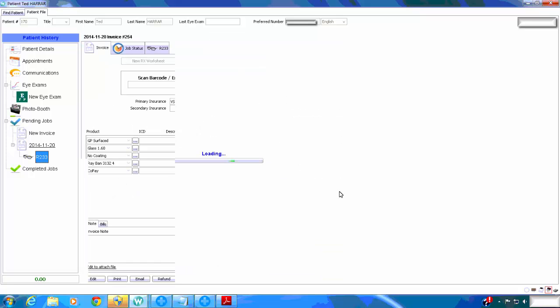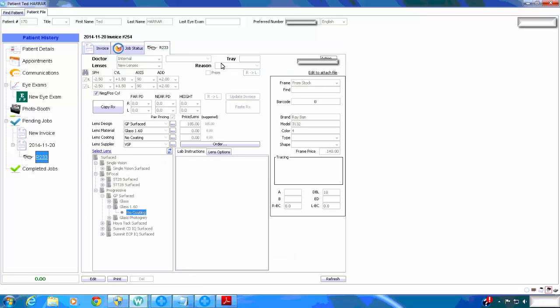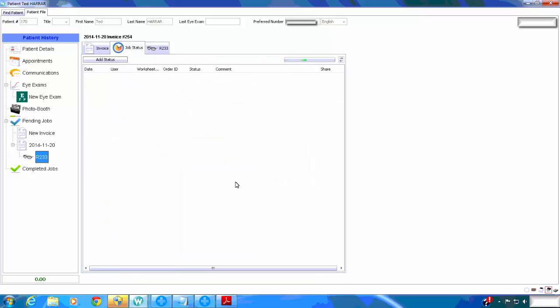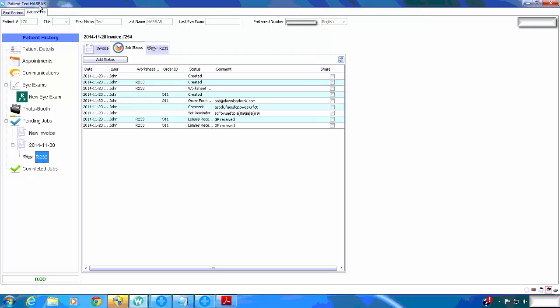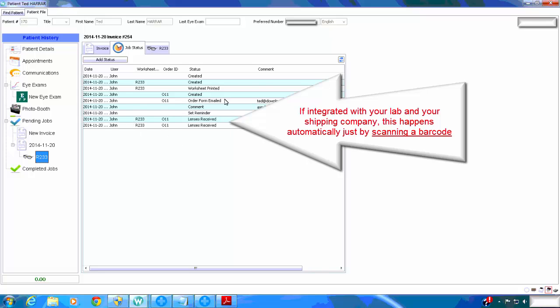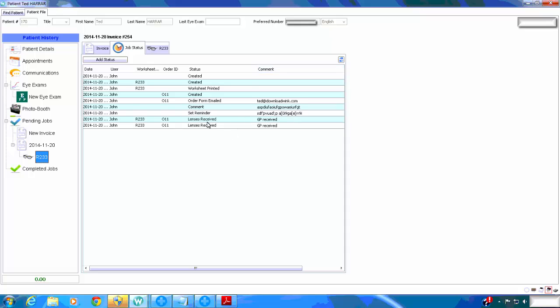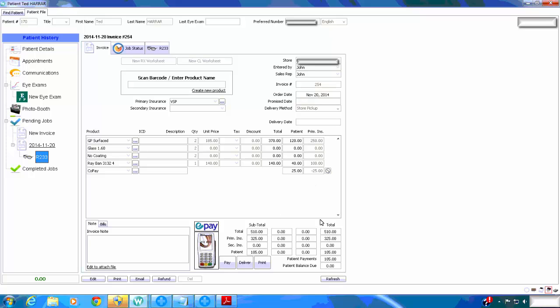This was the invoice. This was the RX worksheet. This is the job status. So it's actually updated it to say, hey, guess what? Lenses received. All of this gives you your tracking of your job, and there are many other things I could have done. The point is, let's assume your patient comes back into the store right now and says, I want to pick up my glasses. They're here. Thank you very much, sir.